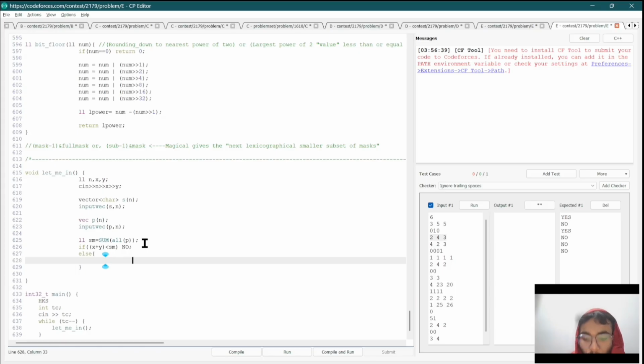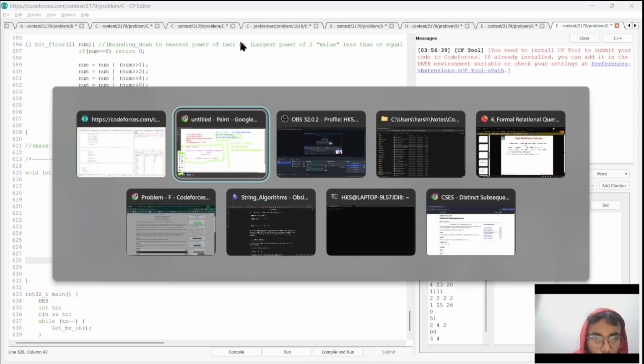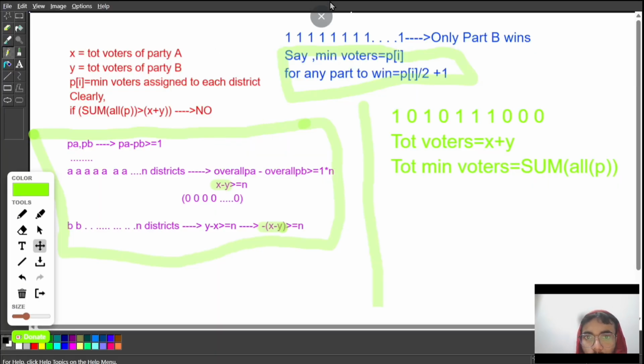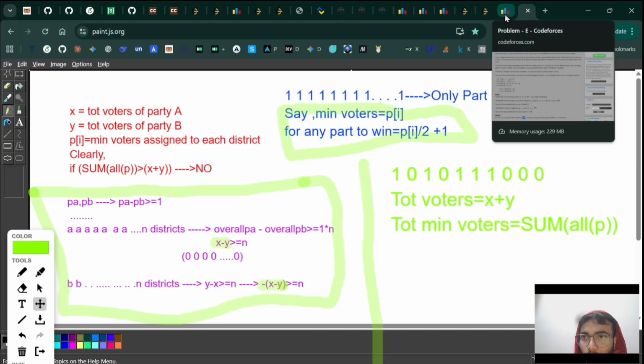Okay, so I'm using the flag a equal to 0. Basically, the flag will keep track of whether the string contains any character that is 0. It means that in some district a is going to win. Let me recheck whether I'm going right or not. I'm considering 0 to mean a wins.